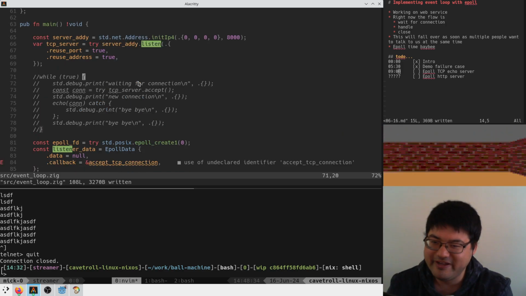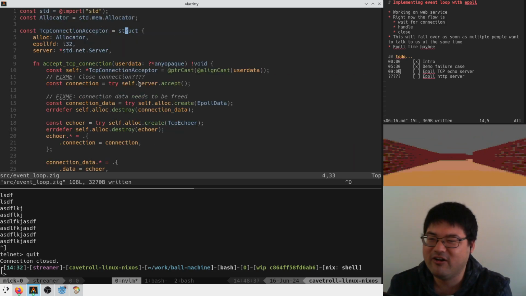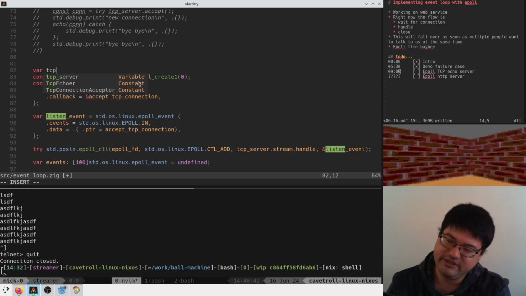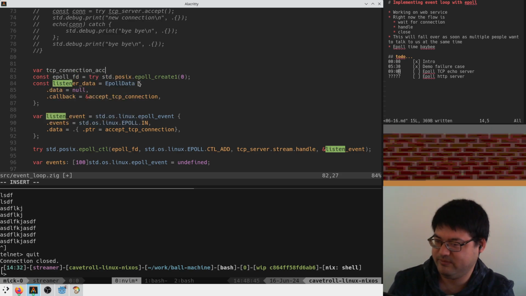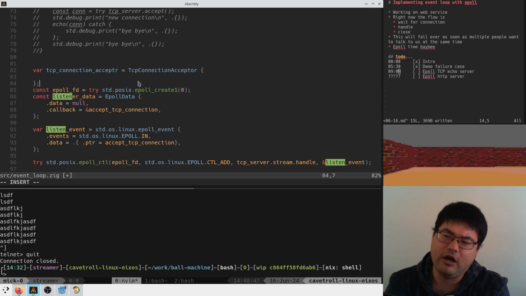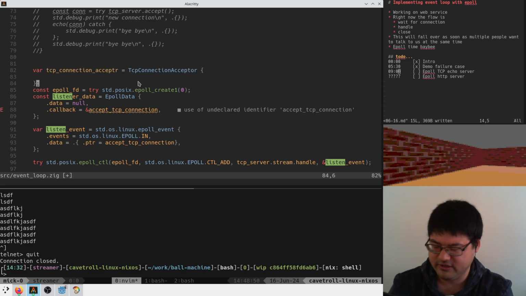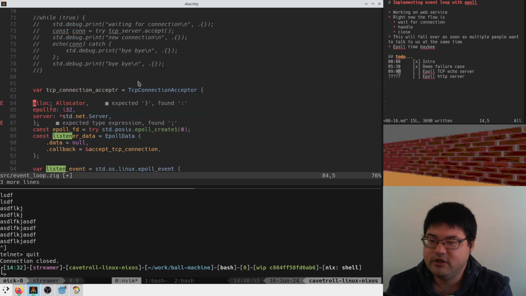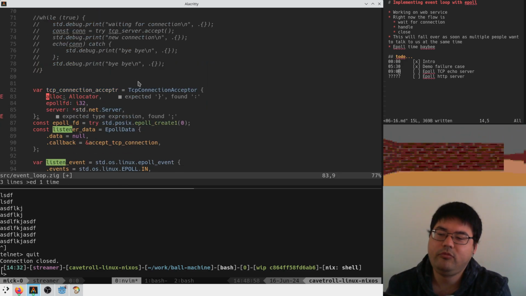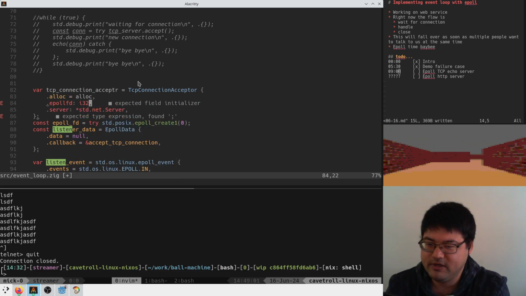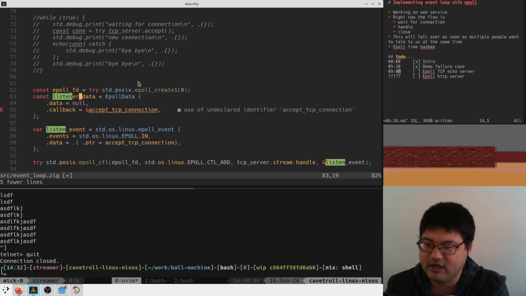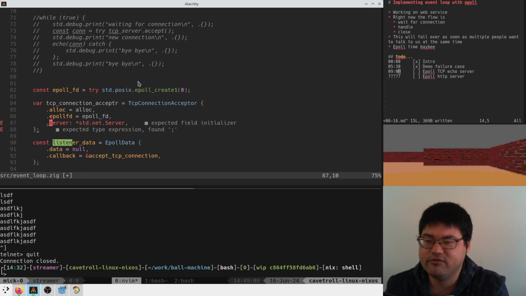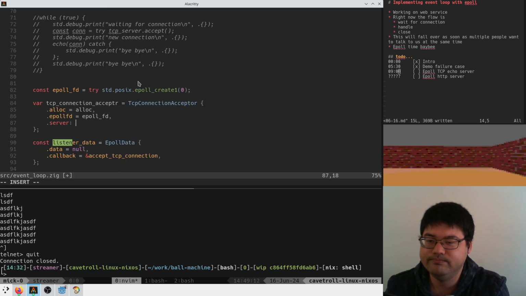It's simple. Okay, so we need to make our TCP connection acceptor down here. So var accept TCP connection acceptor is equal to TCP connection acceptor. Here, I think that we are happy to live on the stack because the Epoll stuff is happening in the main thread. He needs some stuff, so we will give him some stuff. He needs an allocator, so this comes from here. The Epoll FD, I guess that means that this has to come down here when we have an Epoll FD. So this is equal to Epoll FD, and the server is equal to the server.